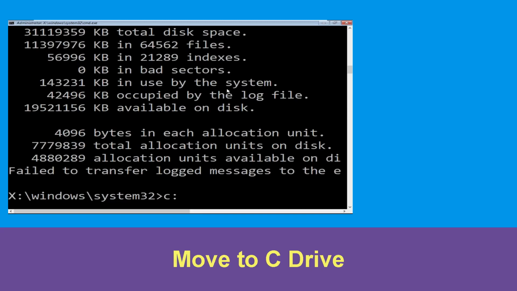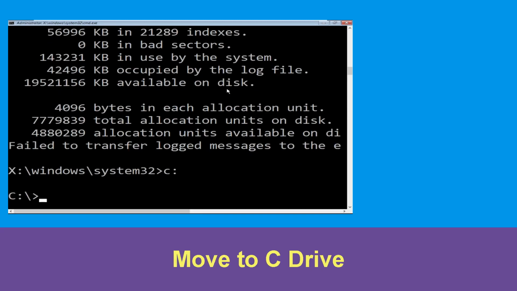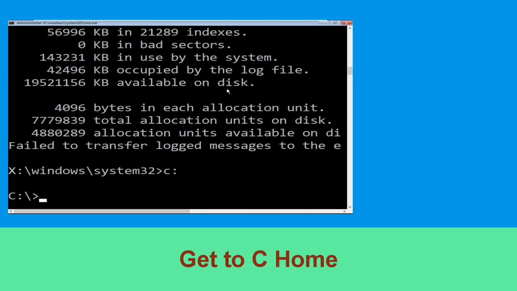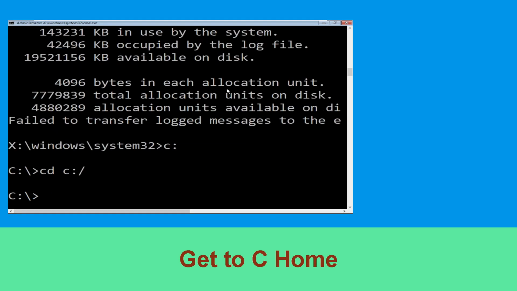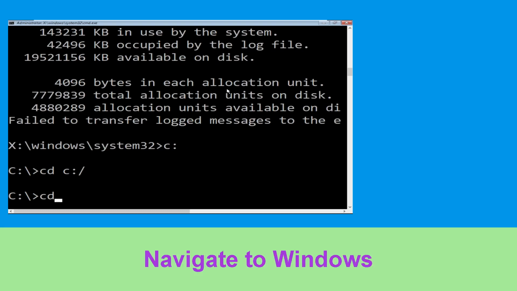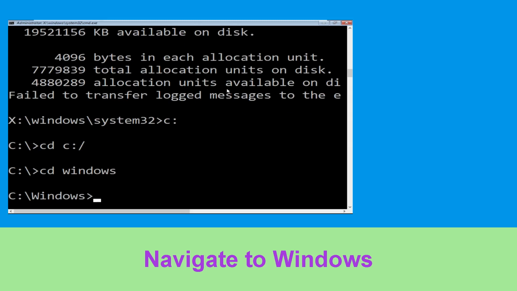Now we need to type this command c: and simply press enter. Type cd space c:/ and hit enter to execute the command. Now execute this command. Type cd space Windows and simply hit enter.